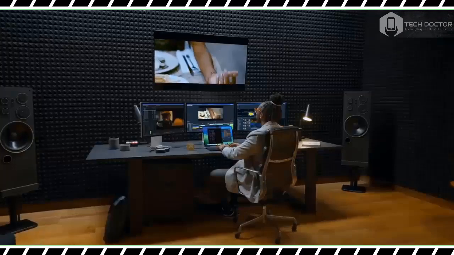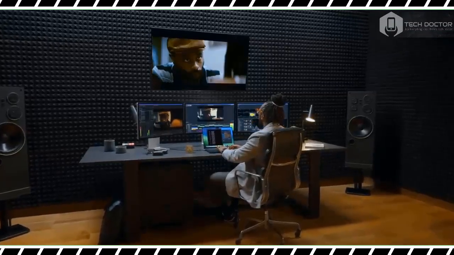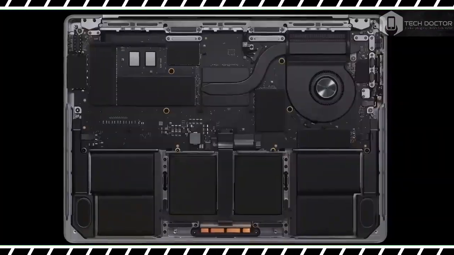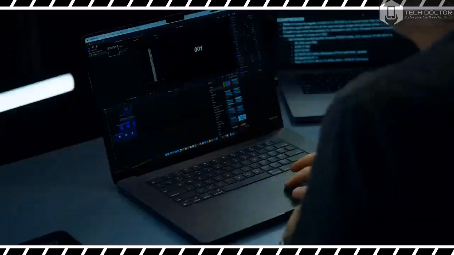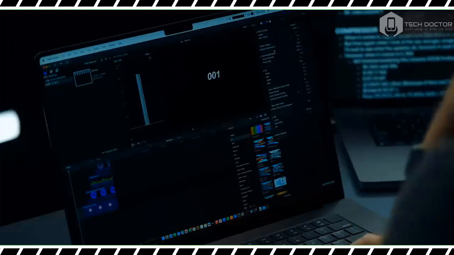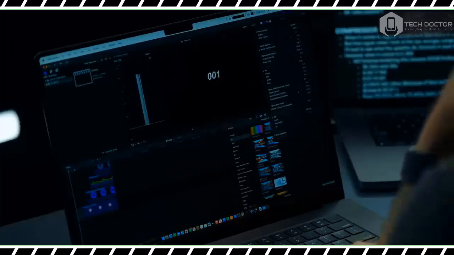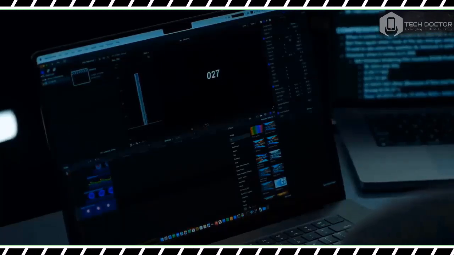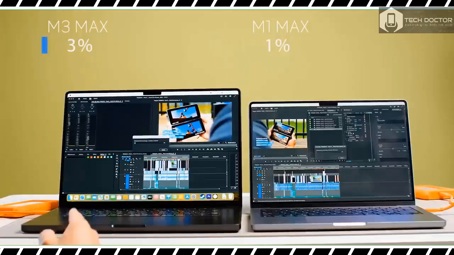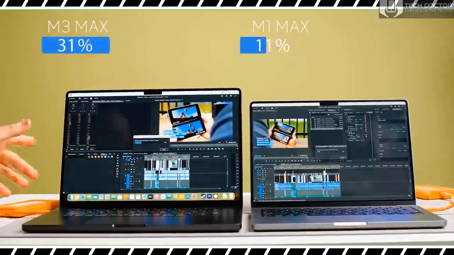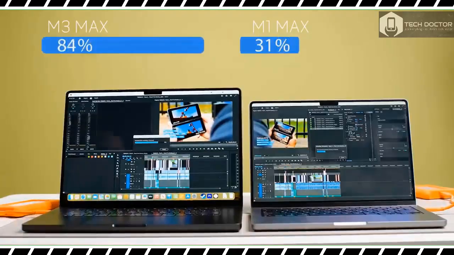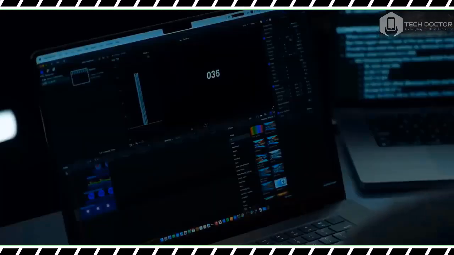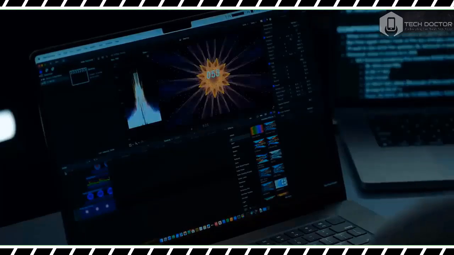Port selection remains the same as the two previous 14 and 16-inch MacBook Pros. You will find 3 Thunderbolt 4 USB-C ports, an SD card slot, and an HDMI port. There's also a headphone jack and a MagSafe port. The latter is still one of my favorite features on the redesigned MacBooks released in the last couple of years. The HDMI 2.1 port supports up to 8K resolution on an external monitor at 60Hz.